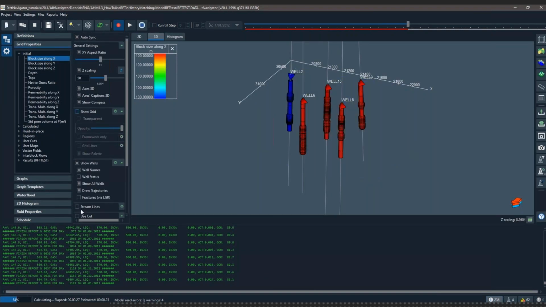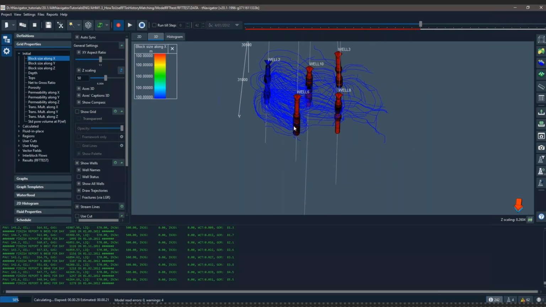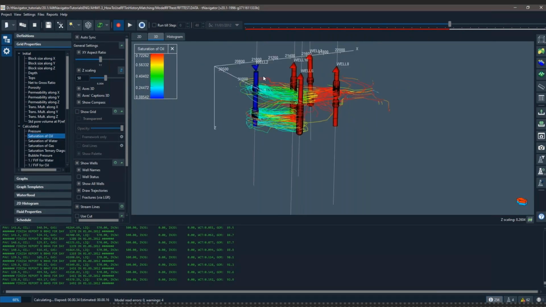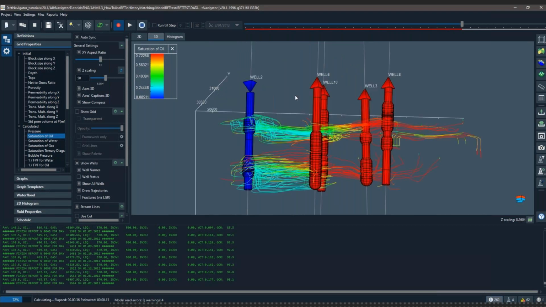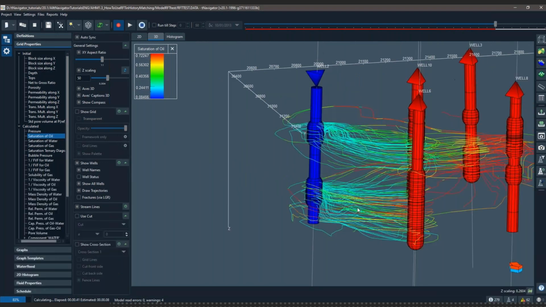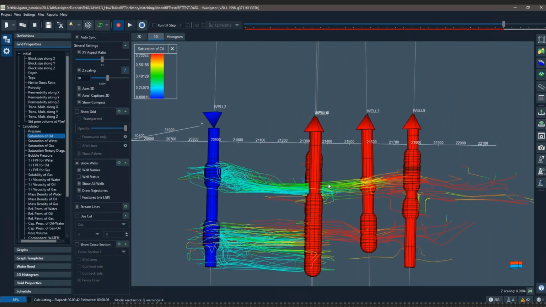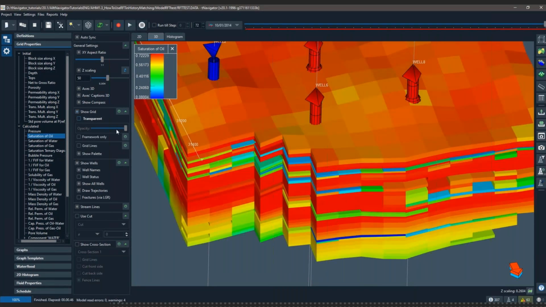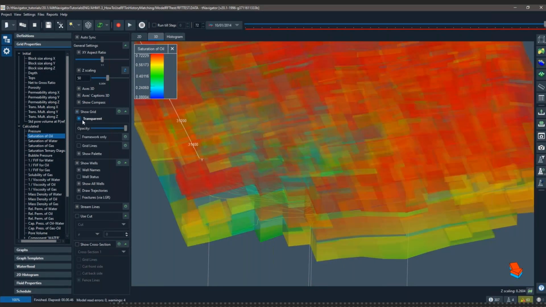Also, a couple of things that we can do while the simulation is running: visualize streamlines, see the connectivity between this well 2 with the other wells, how well is the performance and the connection between these wells. Of course, some transparency in order to visualize the results.